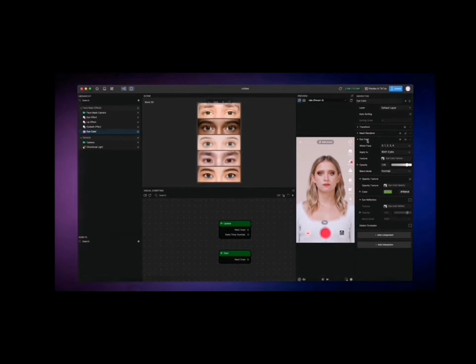You can choose if you want to apply color to just one eye or both eyes. You can change the opacity, the blend mode, you can even choose a different color. Let's change it from, say, green to a light blue instead. You can even enable the eye reflection component to make the eyes all sparkly and stuff. And of course, you can enable Detect Occlusion, so the eye color doesn't render on top of anything that might cover the face. So now we have ourselves a full face of makeup.